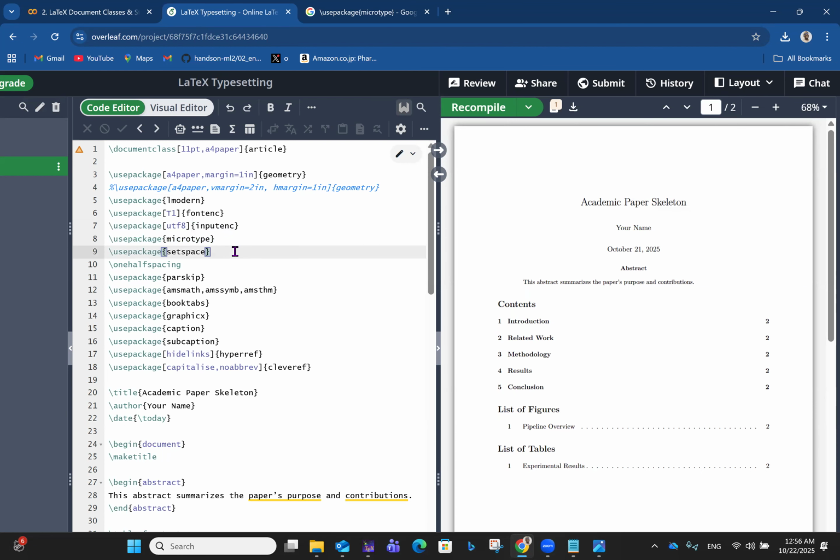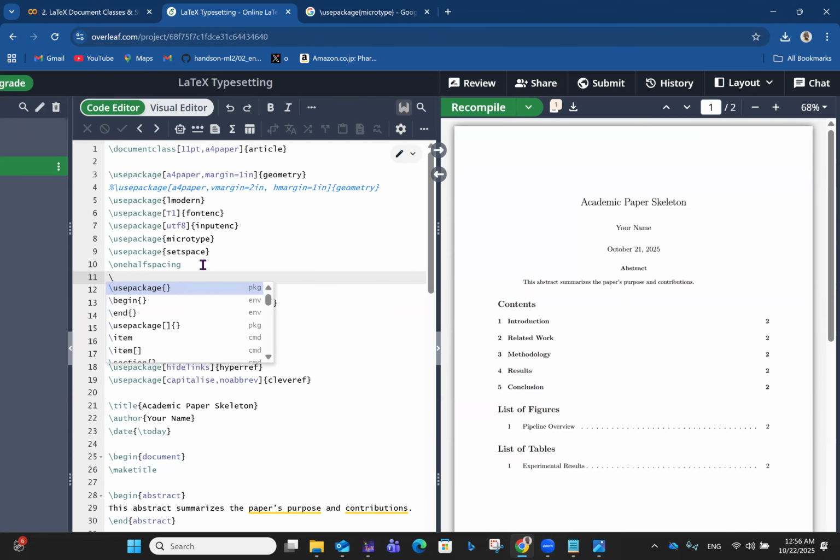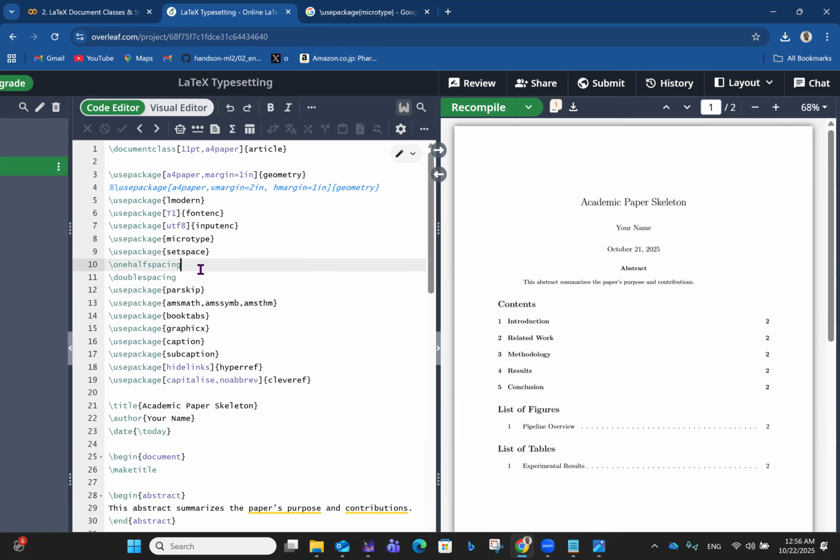Then use package setspace. We saw this in the other video, right? Then there's one-half spacing. Then there's also double spacing. So imagine, of course, you can use the two at the same time, right? You can use the two at the same time. So if you want half spacing, you have to comment this out. All right.